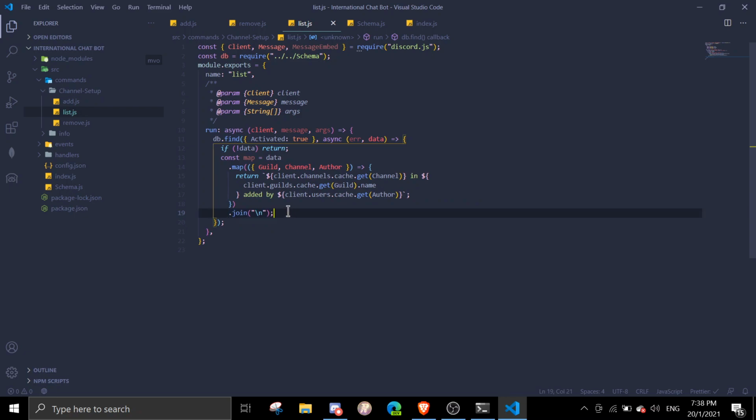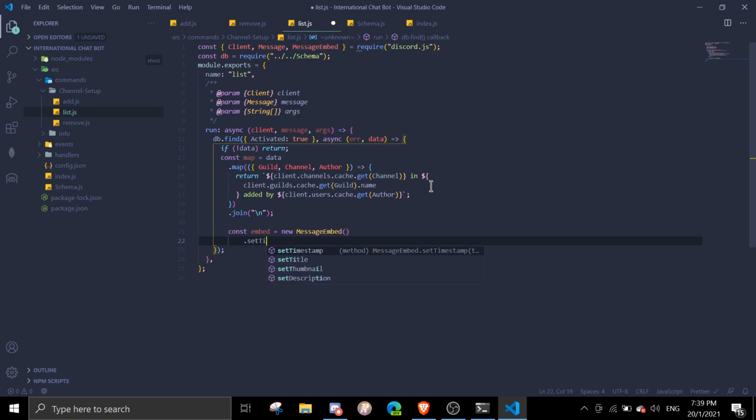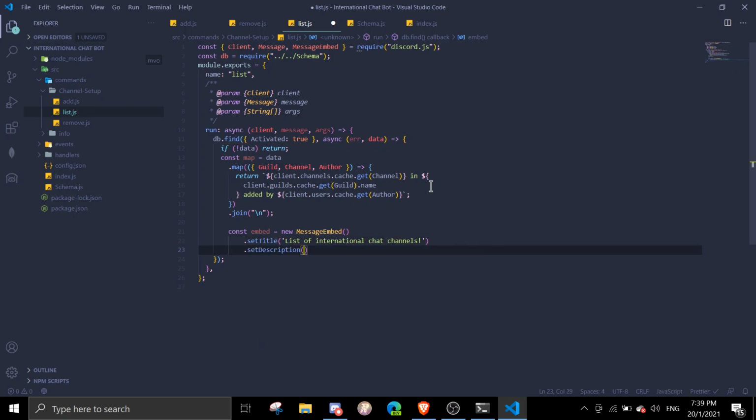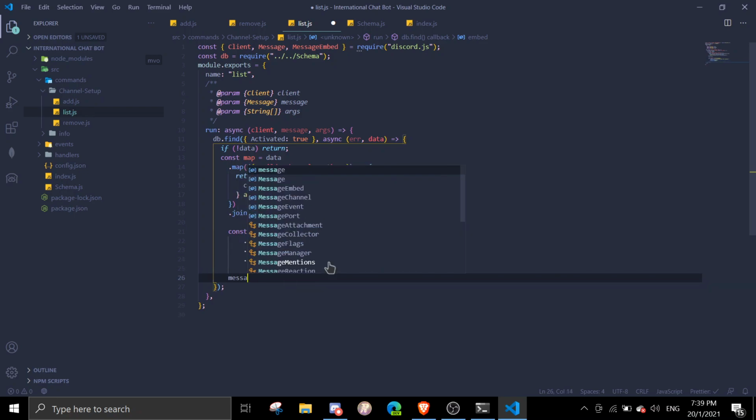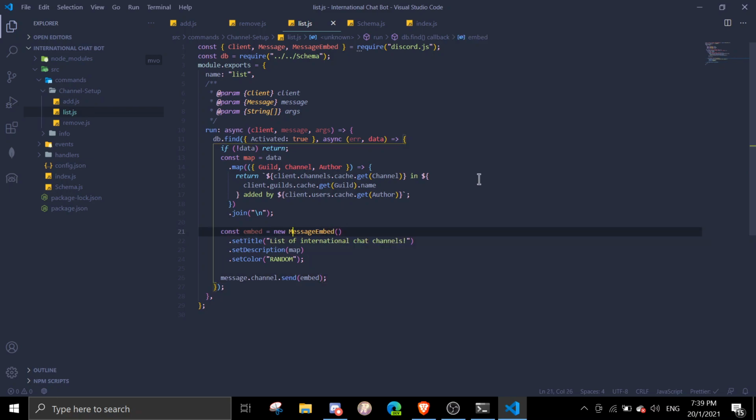Okay, so now we're gonna send the data out with an embed. So const embed equals new MessageEmbed, and then setTitle. You can name it whatever you want. I'm gonna name it list of international channels. setDescription(map), and then setColor random, and then we need to send the embed with message.channel.send(embed). Okay, I'm gonna format my code. Alright, so this should be good to go.